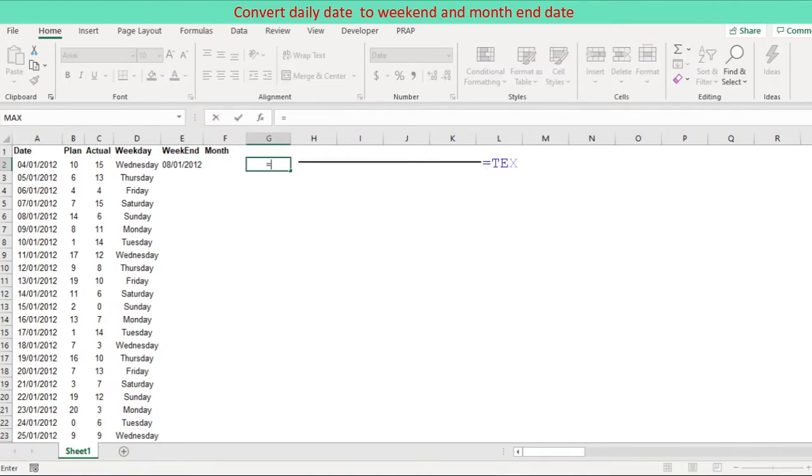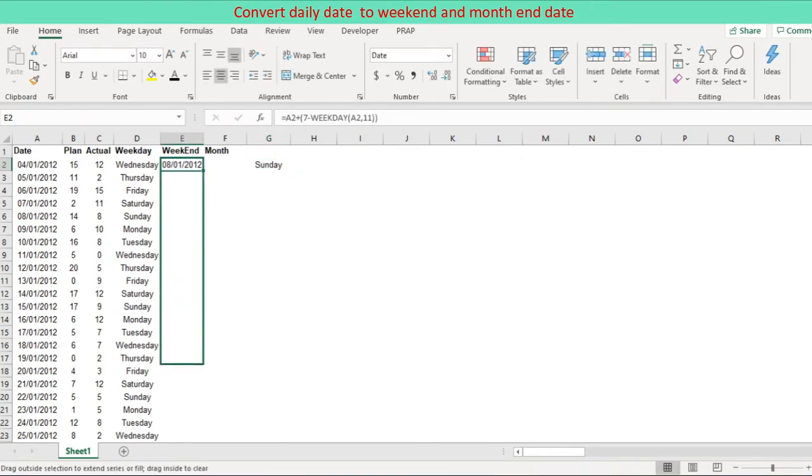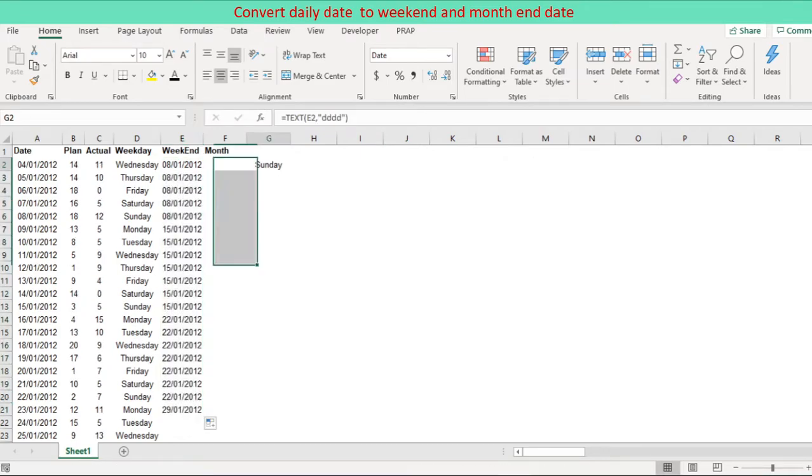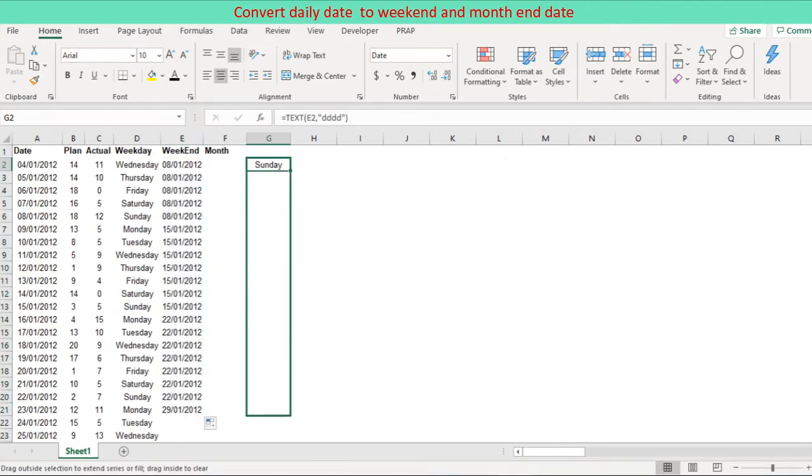To check whether the date is converted correctly, we may try to return the weekday of the converted date using TEXT function in column G. Autofill the formulated cell by dragging down the fill handle.